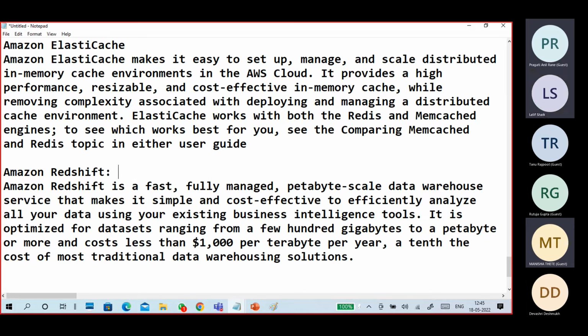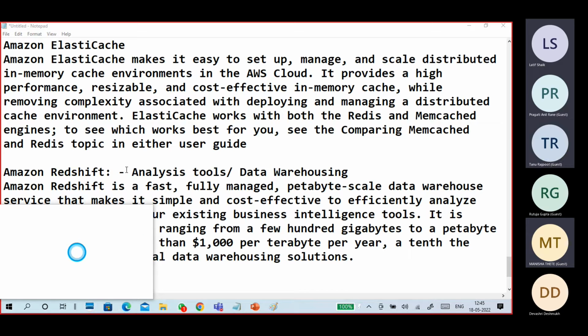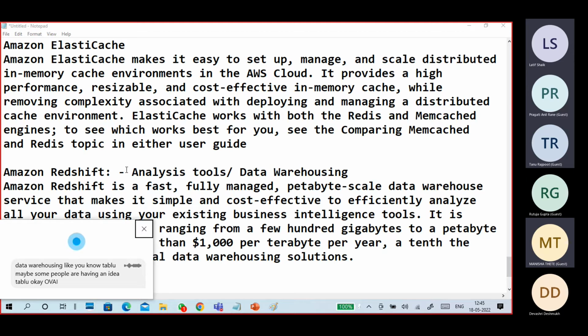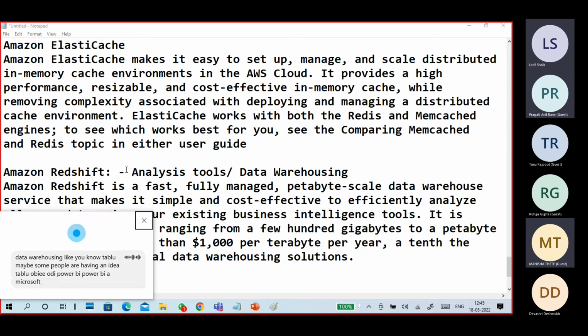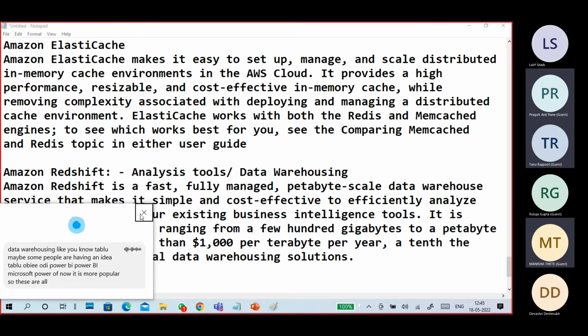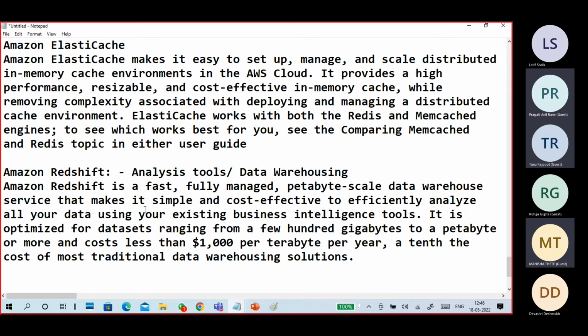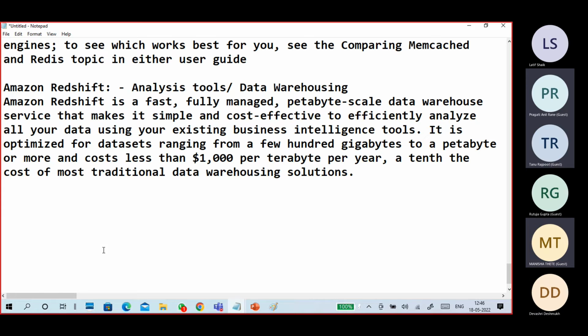Exactly, it is an analysis tool, or we can say a data warehousing tool. People who understand data warehousing know what I mean. Examples of data warehousing and BI tools are Tableau, OBI, ODI, Power BI, Microsoft Power BI, which is more popular now. So these data warehousing tools are there.